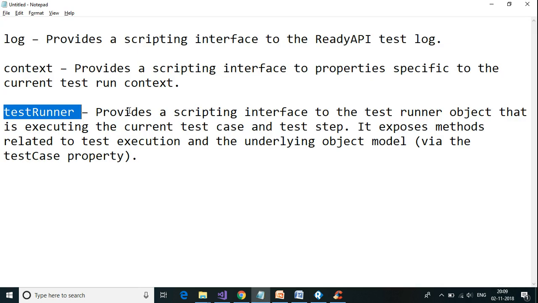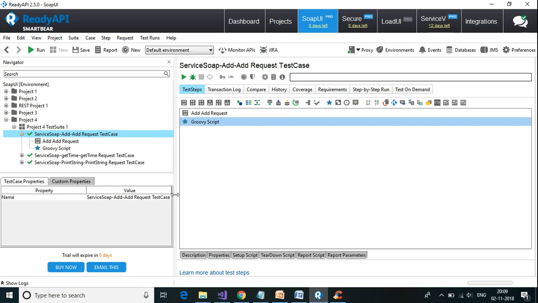Okay, test runner is another object which provides a scripting interface to the test runner object that is executing the current test case and test step. It exposes methods related to test execution and underlying object model via test case property. Okay, so test runner is another object wherein you have access to everything starting from your project.